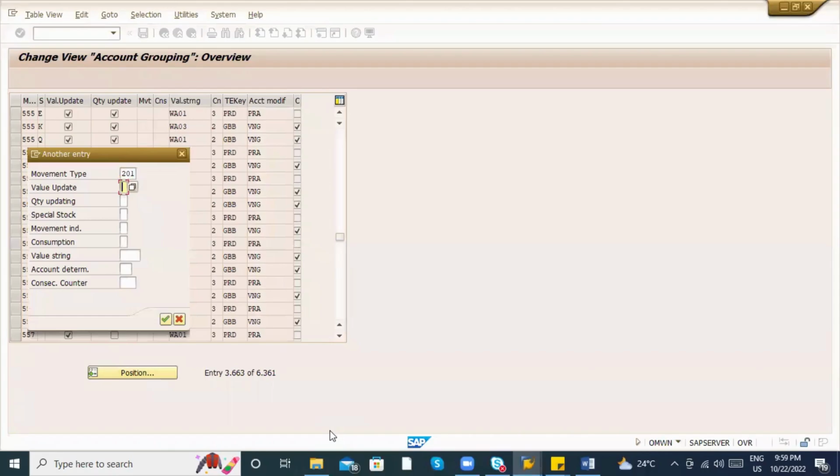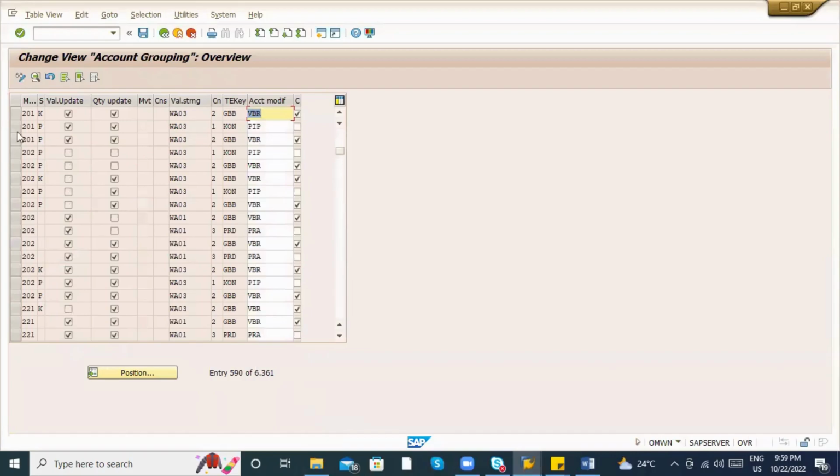Under the consignment process, what is the movement type? Consumption, goods issued to cost center. 201K, so that is the special indicator, right? So 201K means it is coming with VBR. It is also a consumption entry only. So when it is coming for the consignment process, it is VBR.